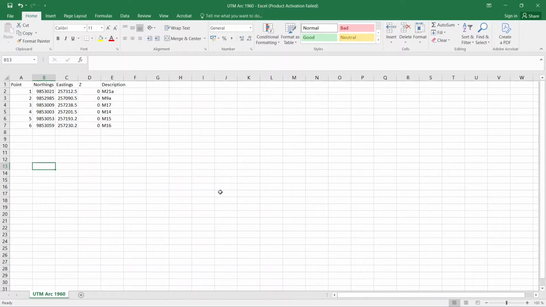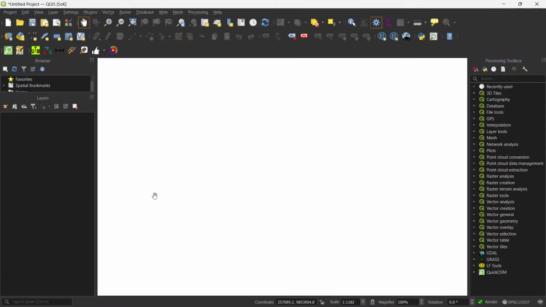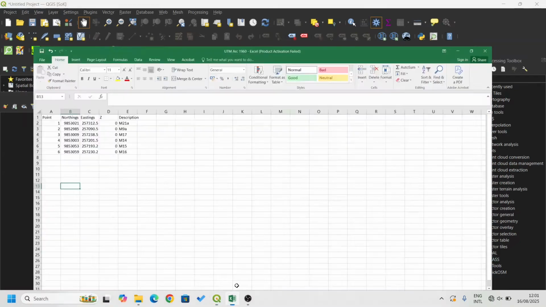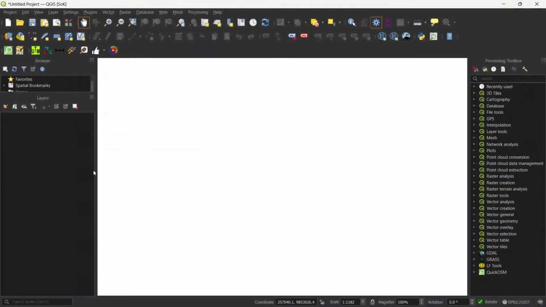So I have an Excel file that is in UTM Arc 1960. And these are the northings and the eastings. This is how I have arranged my data. Let's go to QGIS, untitled project. And now I want to import that CSV file. Maybe I can close it. I want to import that CSV file here in this workspace.